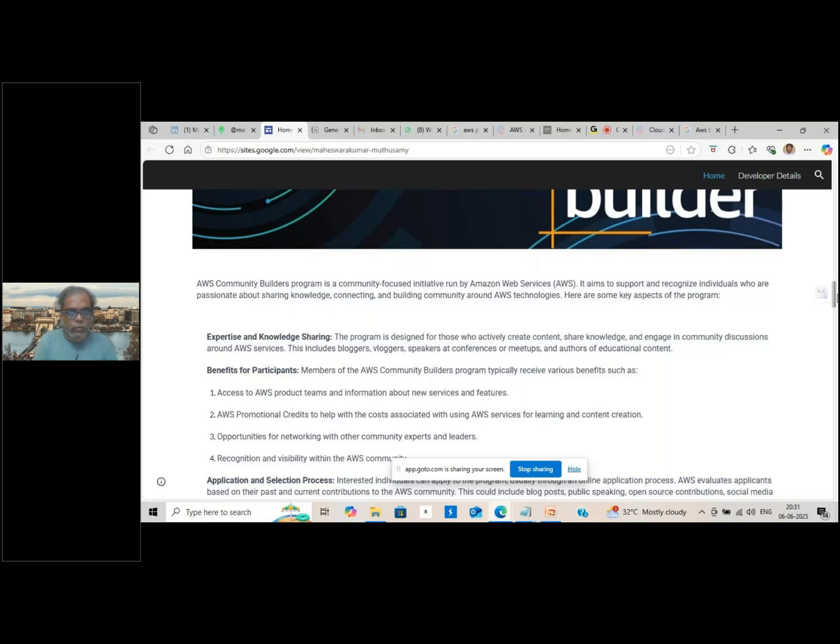You will get a networking session. You will get vouchers for certifications, starting from foundation, specialty, professional level, associate level, all kinds of certifications. You will get the voucher free if you are selected for this program. The program is designed for those who actively create content, share knowledge, and engage in community discussions around AWS services. This is what I want to bring to your knowledge.